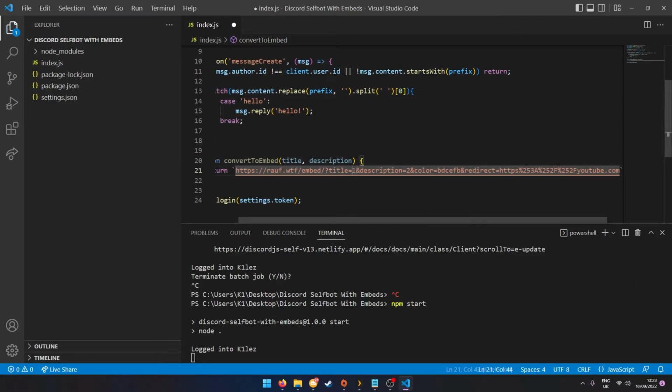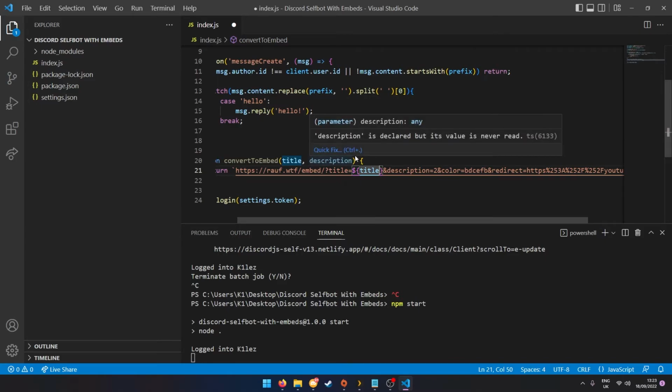So now we can actually implement this by very simply removing this 1, doing the $ sign, opening the curly brackets, and then we can put in title. That's one way to do it, except if you do a space, it will return the space and mess up the message. So how do we fix it?